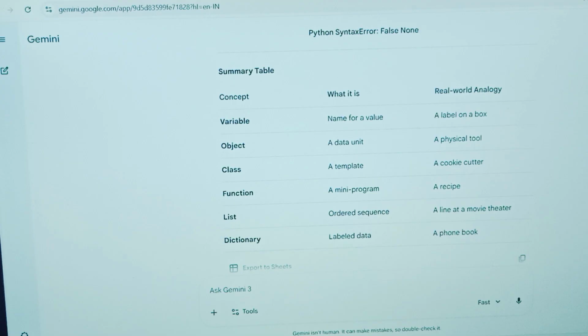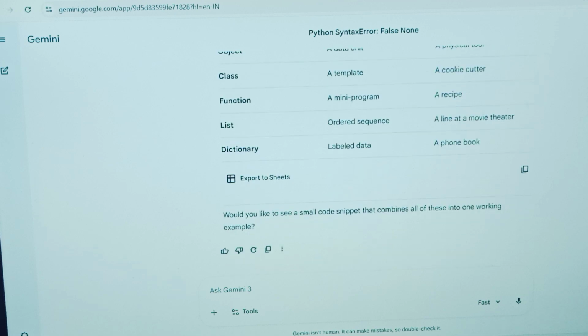When I take this line, that means the whole thing which is written under it is supposed to run. We learn things in Java. List. Why is it a movie theater only? Phone book. Oh yes, why not? Why is it Gemini 3?